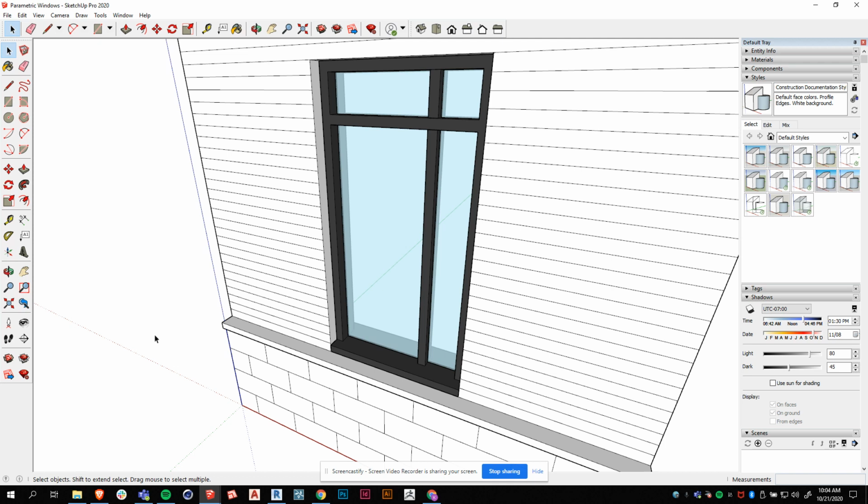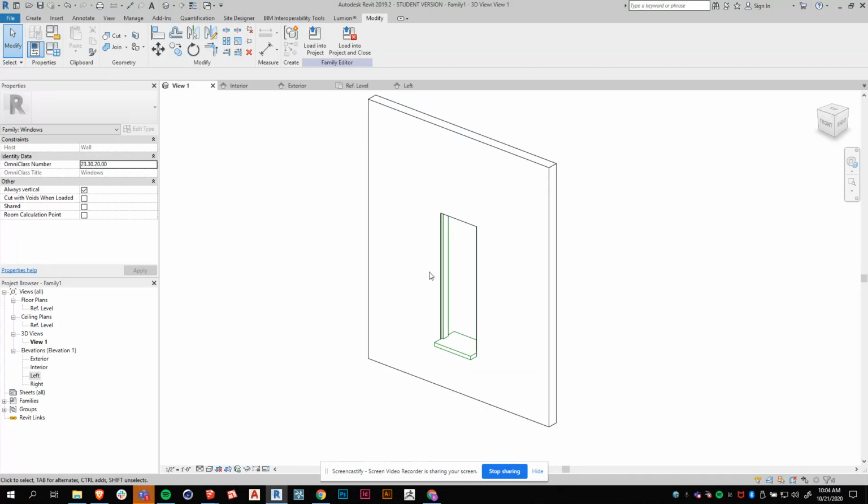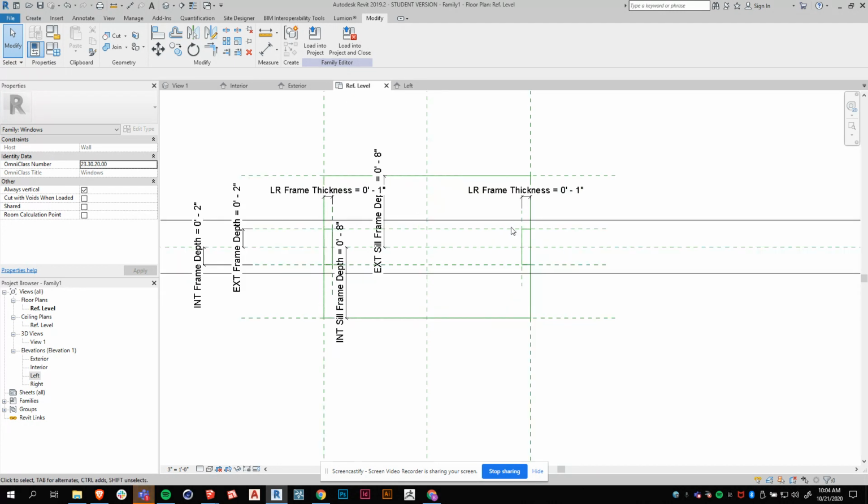Okay, in part one, we did the left mullion and the right mullion. Let's do the top mullion, which is very similar to how we did the bottom, but this one we can use some reference planes that we already have in place. So I'm going to go to Revit and let's go to our reference level.